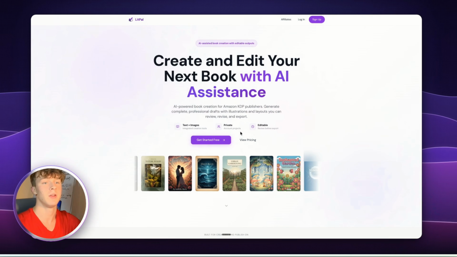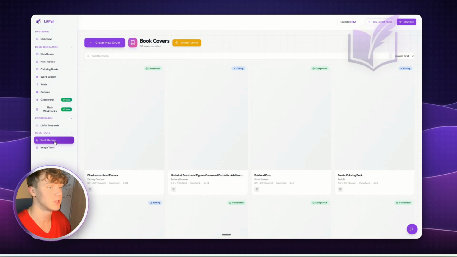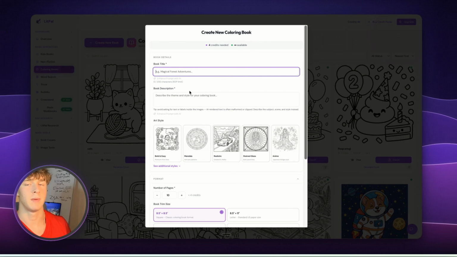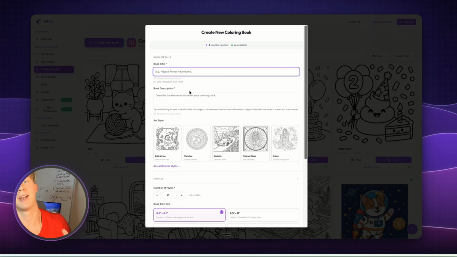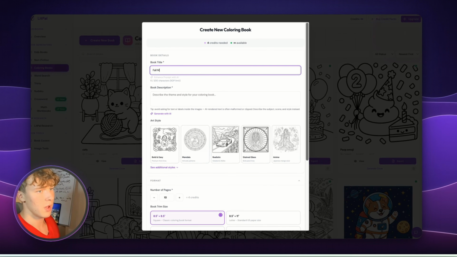So the tool we're going to be using today to actually create our book using AI is going to be litpal.ai. You can also create your book covers using litpal. And I was actually thinking of maybe creating something a little bit more fall themed. That way we're not just creating another generic Halloween book. So I'm just going to call this coloring book Fall Memories.